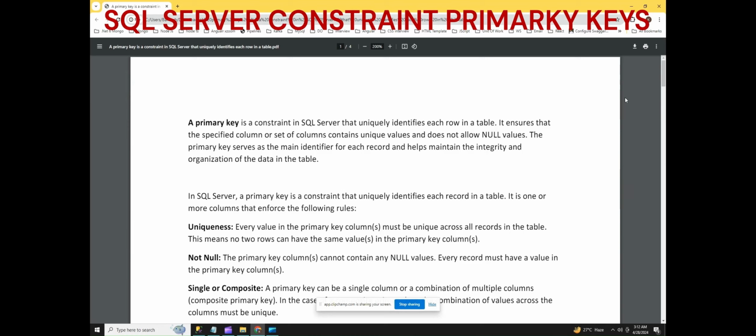So what is a primary key? First we will go with primary key. A primary key is a constraint in SQL Server that uniquely identifies each row in a table. We can add only a single primary key in a table. It ensures that the specified column or set of columns contains unique values and does not allow null values. So we can add a single value or a combination of values as the primary key, and it cannot hold null values. The primary key serves as the main identifier for each record and helps maintain integrity. Each and every record in a column would be unique. It will never repeat.